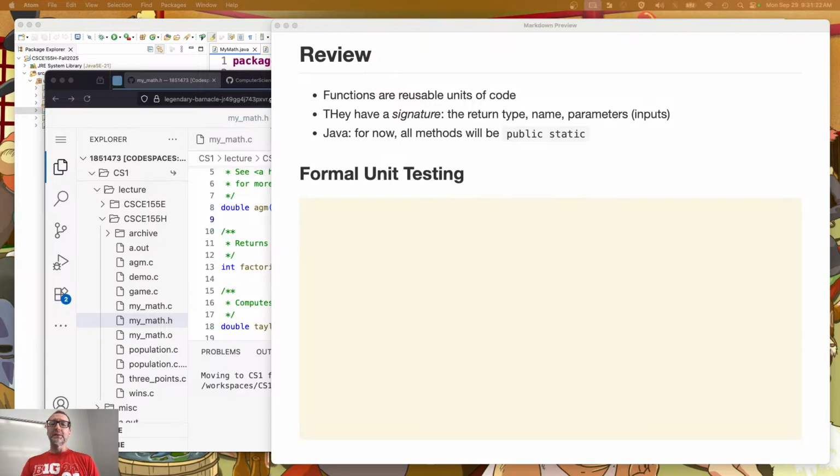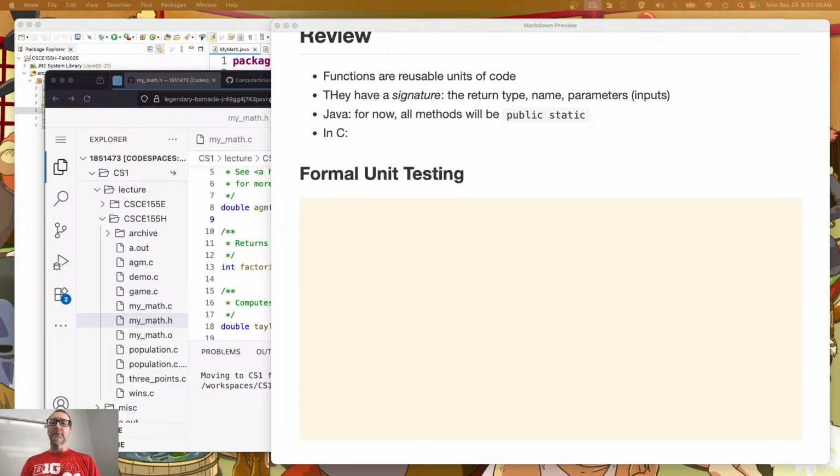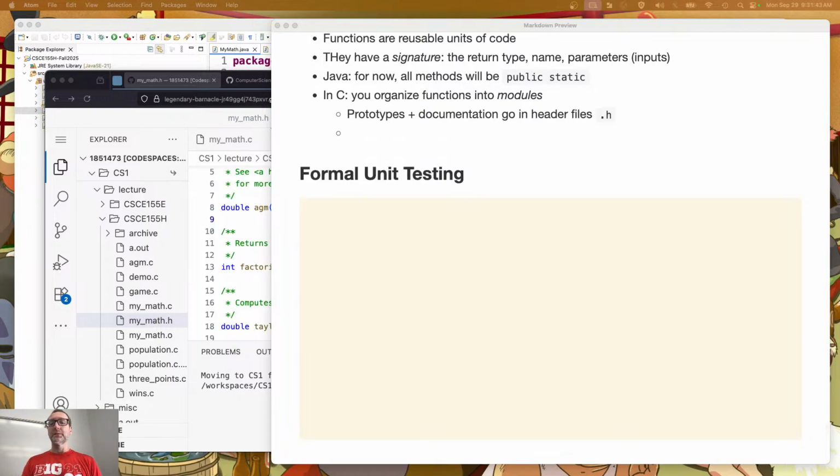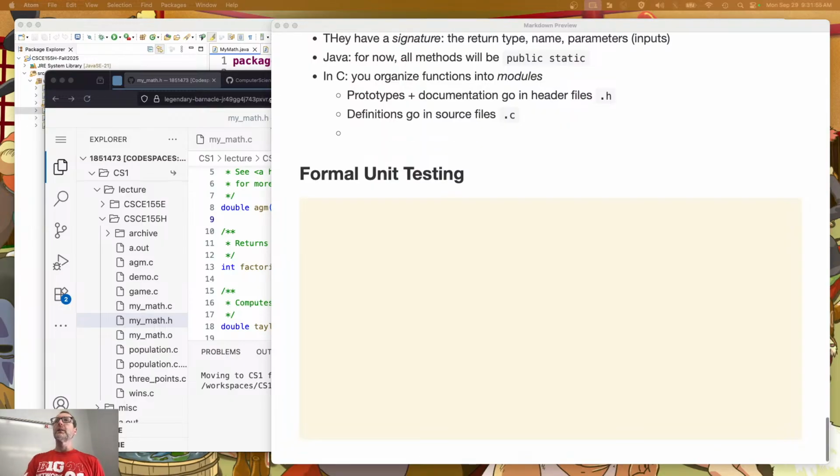What else in C? You organize functions into modules. The prototypes and documentation go in header files, .h files. And then what else? The definitions go in source files, .c. And generally those will have the same base name, utils.c, utils.h. How do we end up compiling them then?